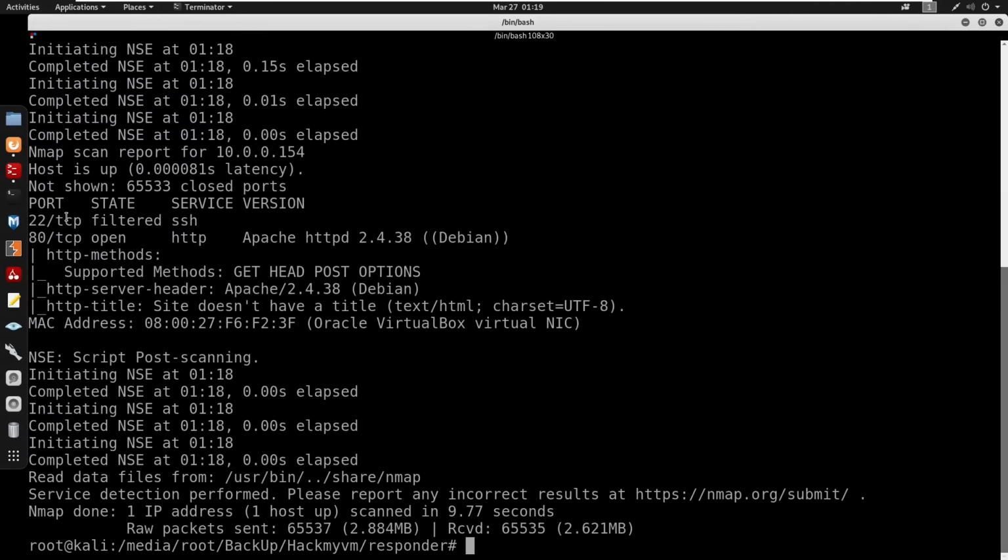Looking at the ports, we do see port 22 filtered for SSH, and port 80 open for HTTP. This is running Apache on a Debian distribution. We do have the HTTP title as the site does not exist or does not have a title.